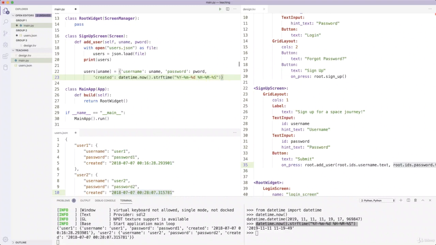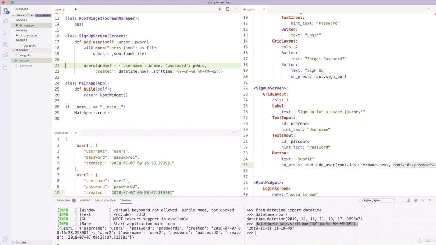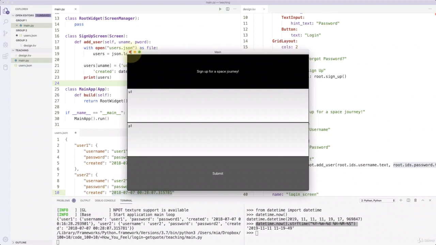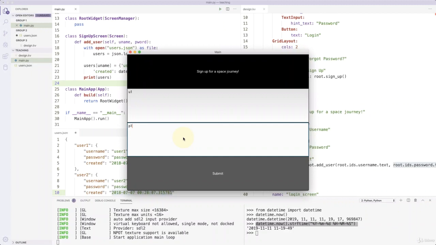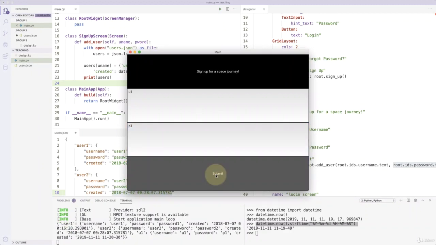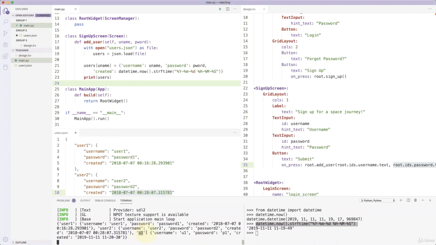Right, and that's it. Now let me print users again down here. And close this previous window. Sign up, U1, P1, submit. And you can see now that we have another pair of key and value. So the U1 username with username U1, password P1, and created this very moment in time. So what can we do with this new dictionary now?